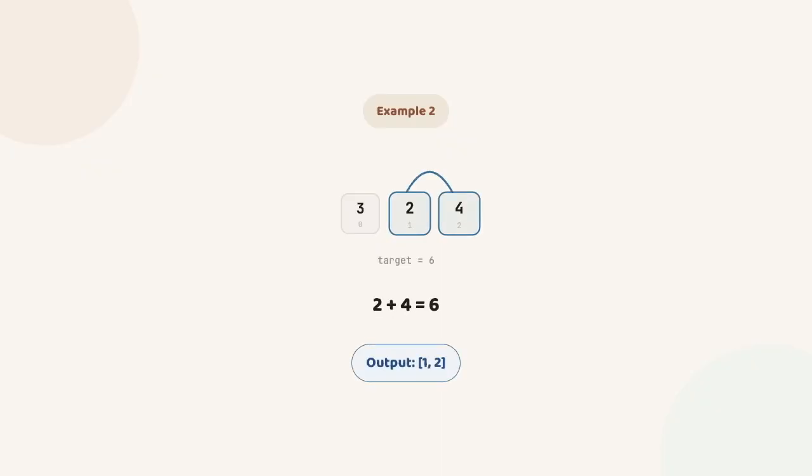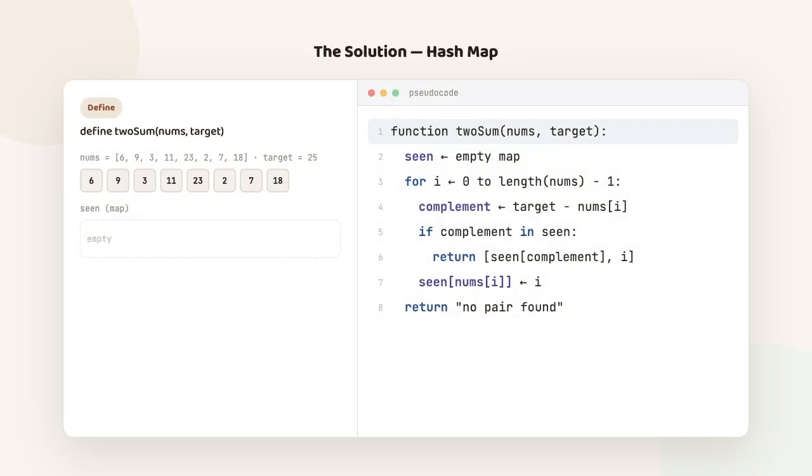Now example 2. Here we are given only 3 elements, 3 integers with 3 indices. Index 0 plus index 1 is 3 plus 2, which is 5, not our target of 6. But index 1 plus index 2, which is 2 plus 4, satisfies the target of 6. So we can say 2 plus 4 equals 6, and the output will be index 1 and index 2. So first let's look at the solution in pseudocode, not yet in Java.